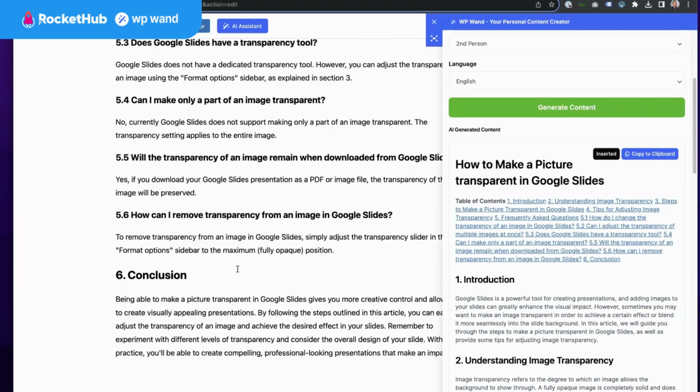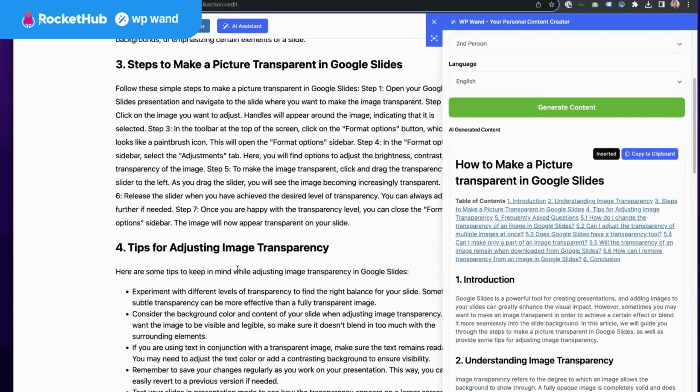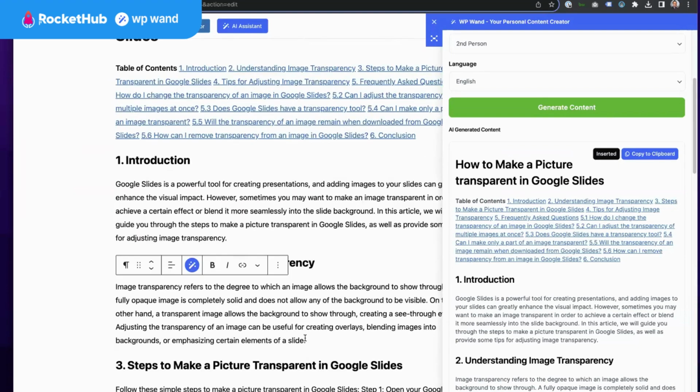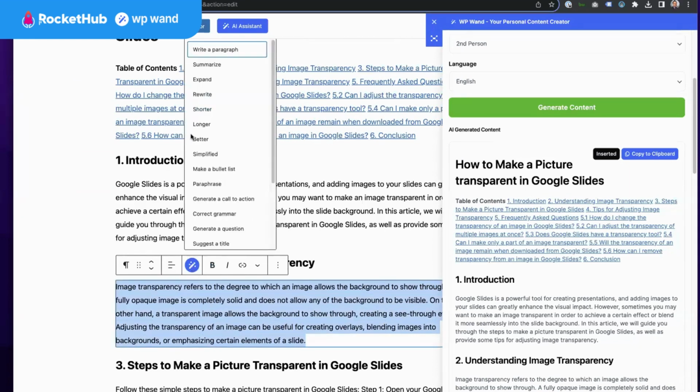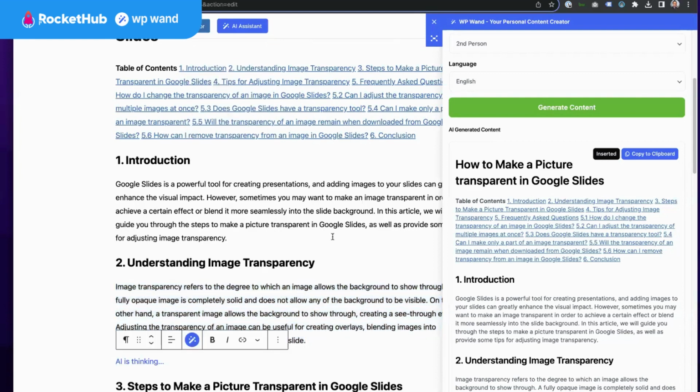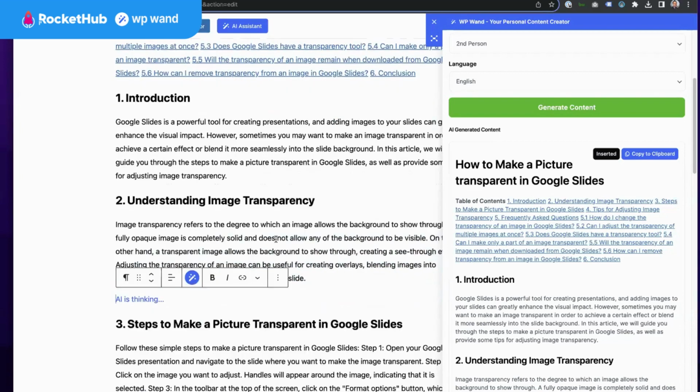So this blog post isn't super long. I think people that don't necessarily know much about image transparency, for this particular blog post, we want to expand this. So it doesn't seem like it's a very long part about that. So we're going to use the WPWand, select the paragraph, and choose expand. And it's going to populate an expanded version of this paragraph right below it.